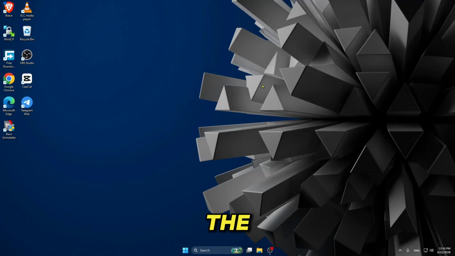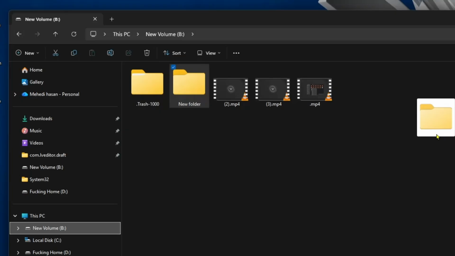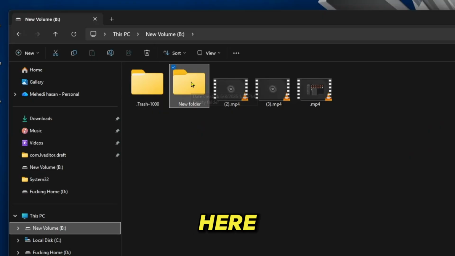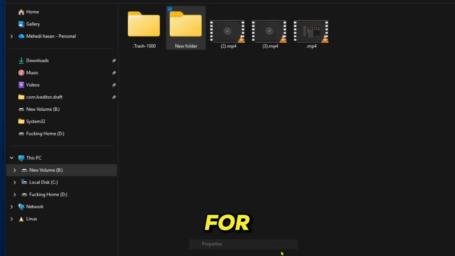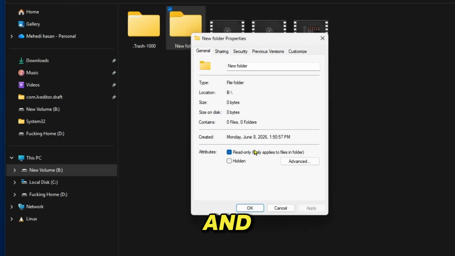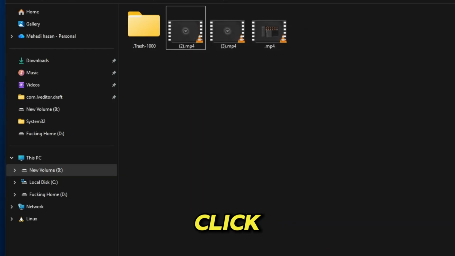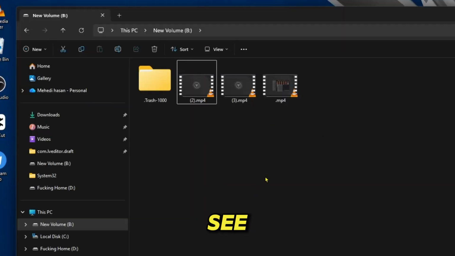Right click on the file or folder you want to hide. Just simply go for the folder. I just want to hide this folder over here. For that, I click on the right mouse button and simply go to the properties section. And here I'm going to select hide, click on apply and click on OK. Now, as you can see, your folder is hidden.